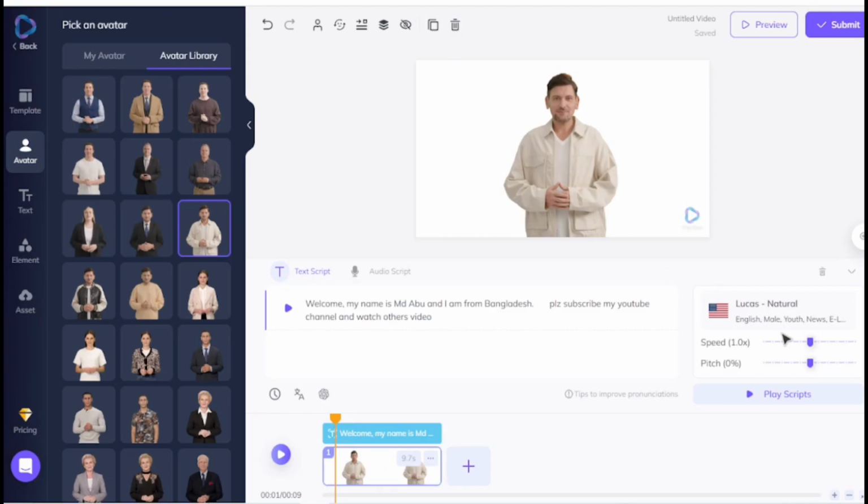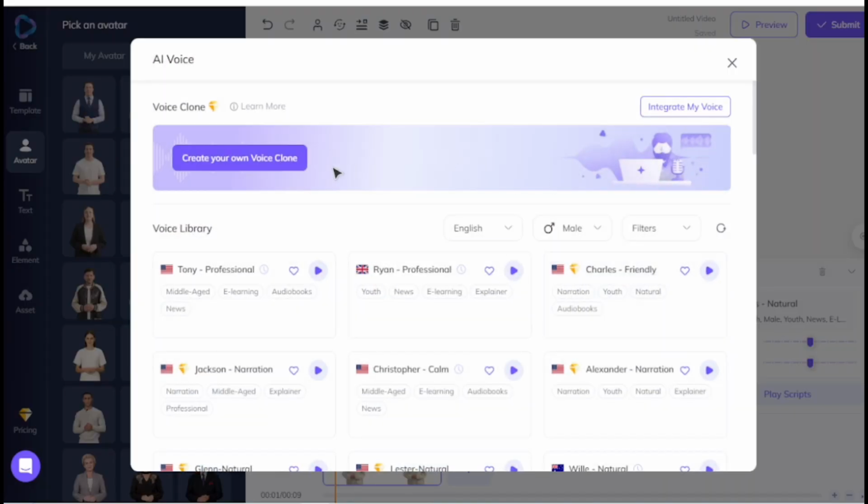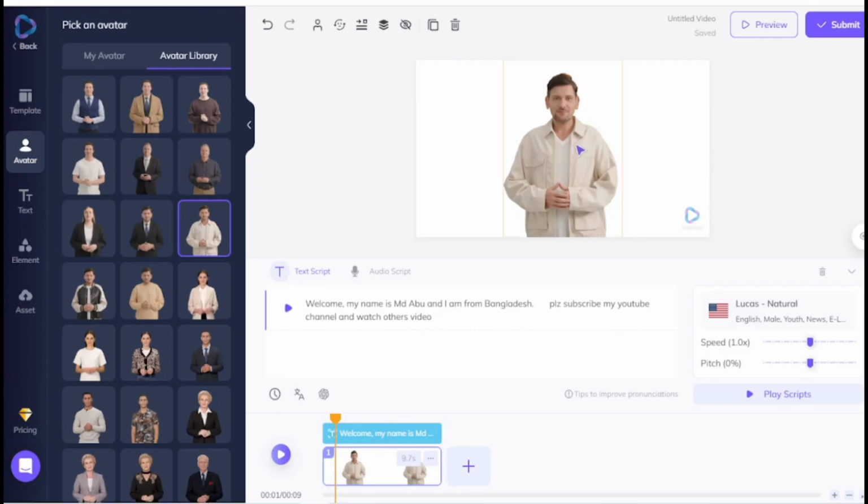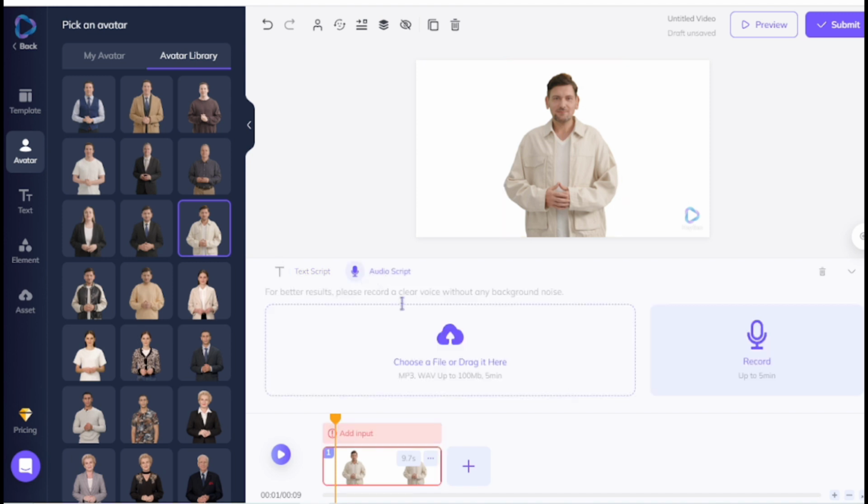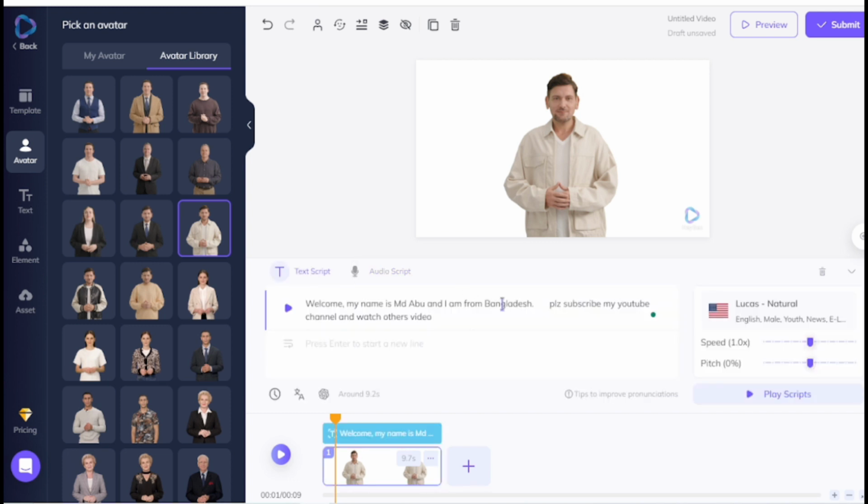I like number one. Then if you have your own voice, just click here. Then import your own voice. Then this image automatically talks with your input. So don't worry. Here is the audio script. Just record here. Otherwise you are able to import from your mobile or PC. Now this is really good.